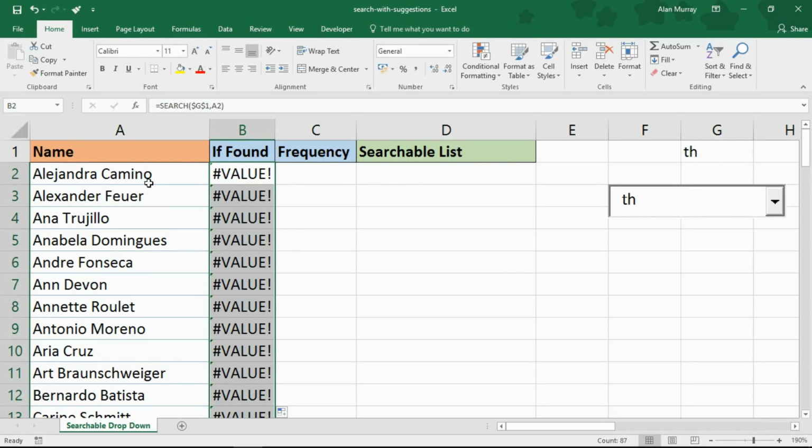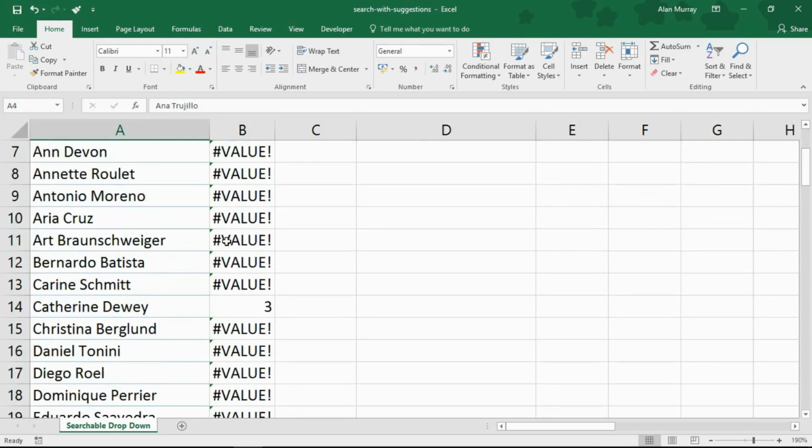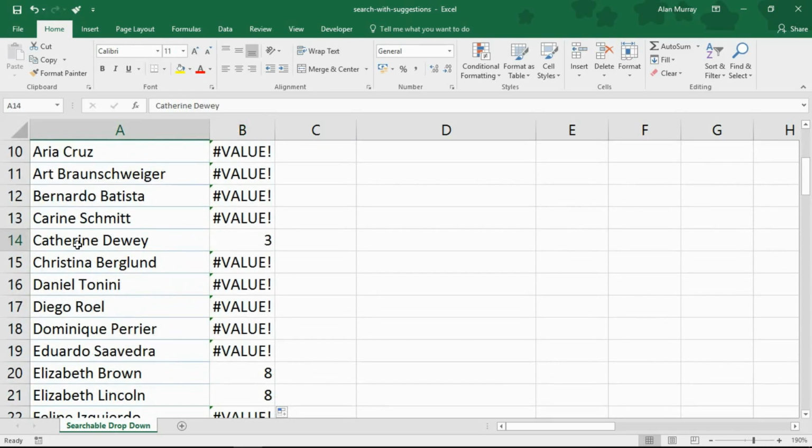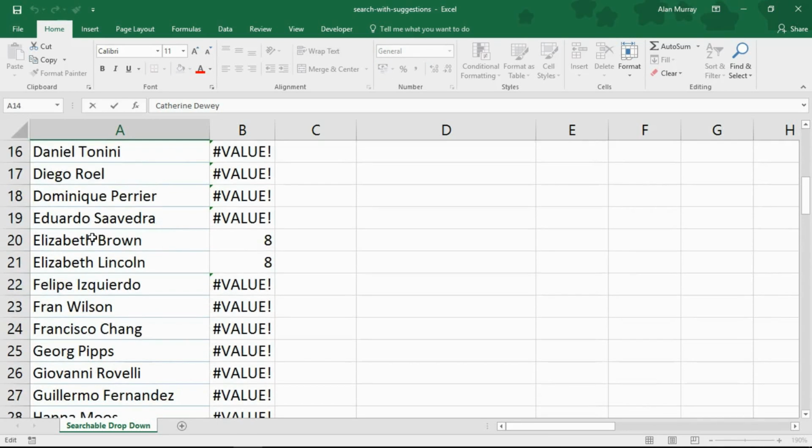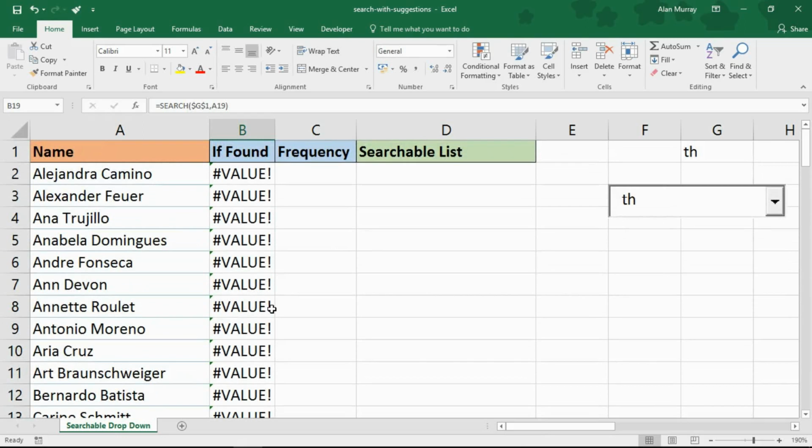If I proceed with this and press enter and copy that to the bottom, if the letters are not found, I get this nasty error because it can't find them. But if I scroll down this list, where a T and an H were found, it returns the first position. So in the case of Catherine Dewey, the T and H begin from the third character, so it's 3. In the case of Elizabeth Brown, they begin from the 8th character. So if it's found, it brings a number. If it's not, it brings a horrible error.